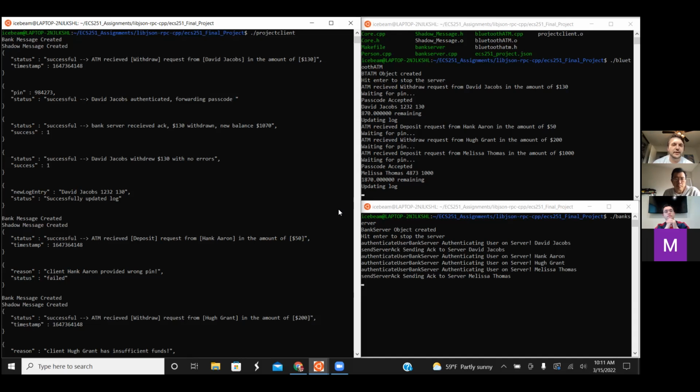In this case, the bank server received this, and it authenticated it. So it sent the MFA passcode to the client. As soon as it knows that the MFA code has arrived at the client, automatically, it's compulsory, the client has to send an acknowledgement to the server. So the server will then automatically withdraw $130 and update the new balance of the client.